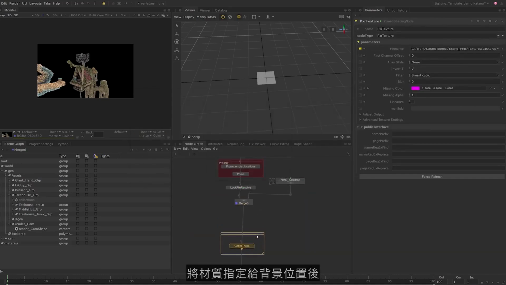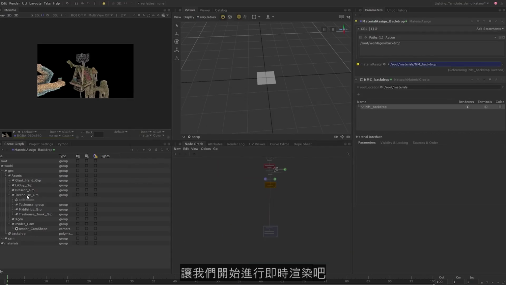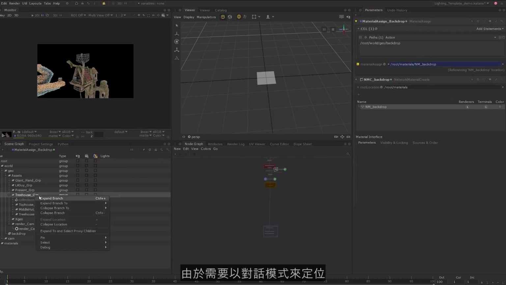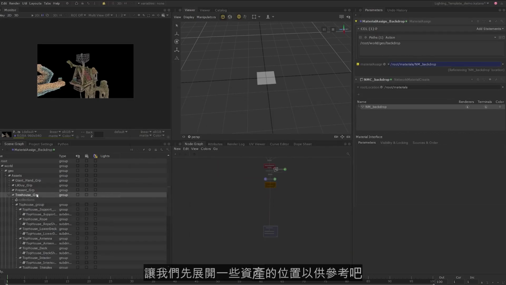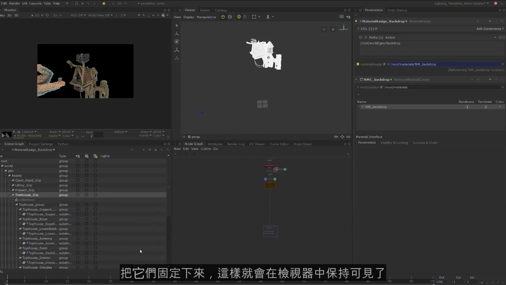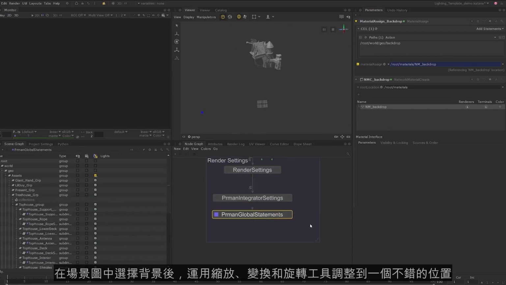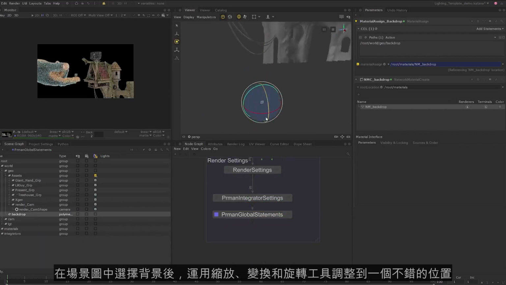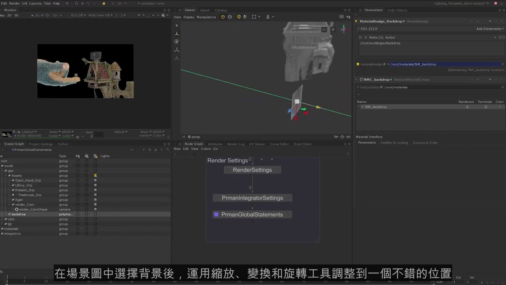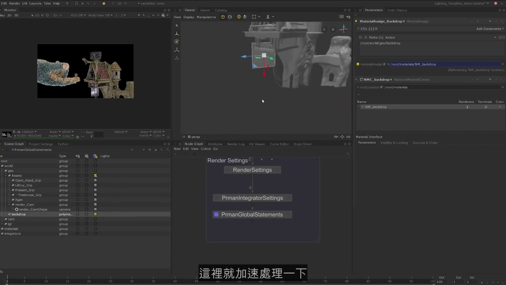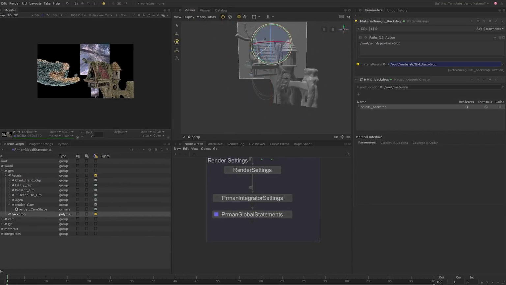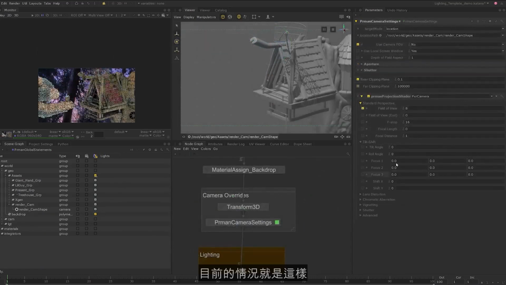After assigning the material to the backdrop location, let's start a live render this time, as we will have to position this interactively. Let's expand some of the assets' locations for reference. I'll pin them so they will stay visible in the viewer. Select the backdrop in the scene graph and use the Scale, Transform and Rotate tools to find a position that looks good for you. I will fast forward through this. And this is what I have.